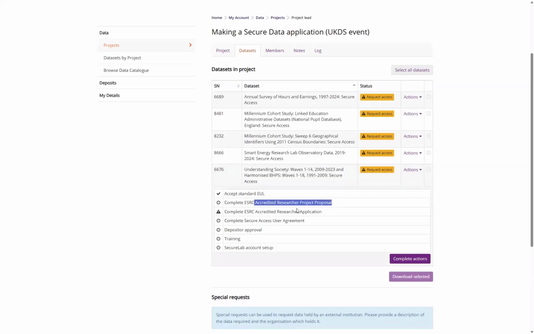I need a research proposal. I need to complete this form, in this case, to provide information on my eligibility to work with confidential microdata, so to prove that I'm an accredited researcher. The user agreement, and of course, depositor approval, we will send the application, the training, safe researcher training, and the SecureLab account setup. What we will see with my colleague Siôn is that you will see that we have different, so the components will always be almost the same.